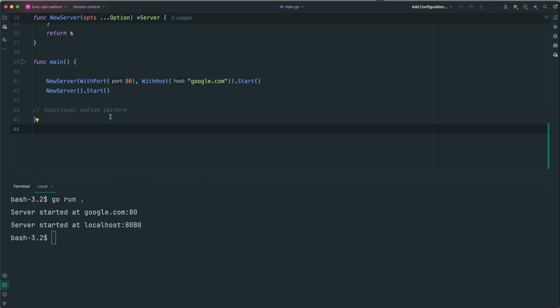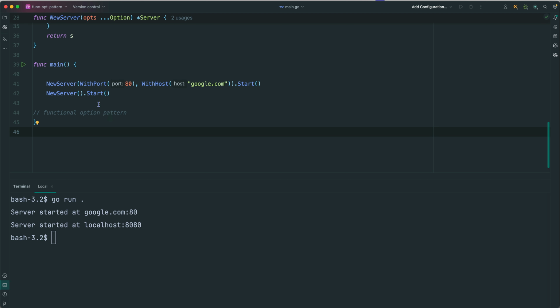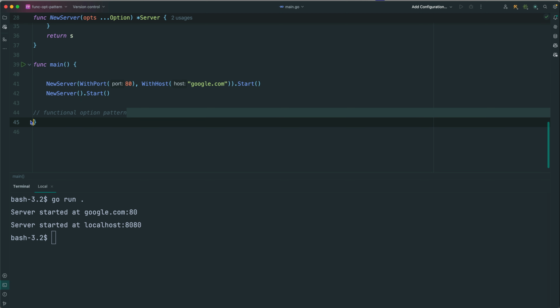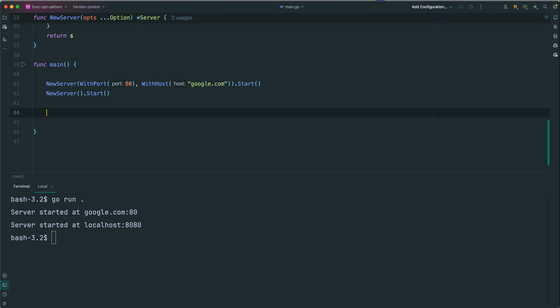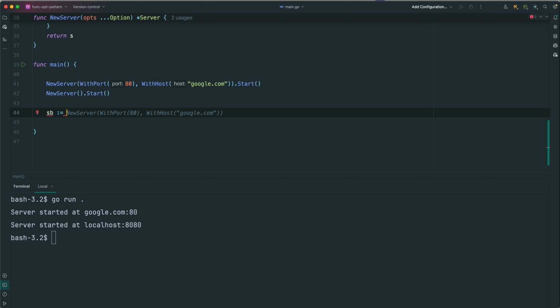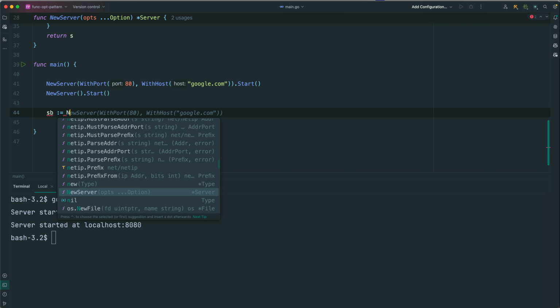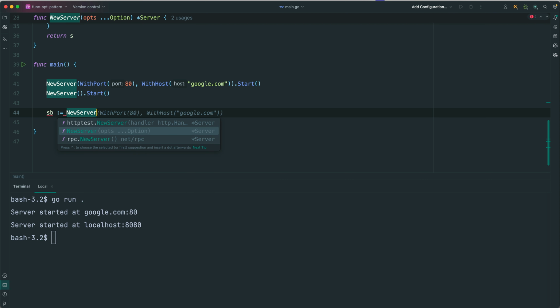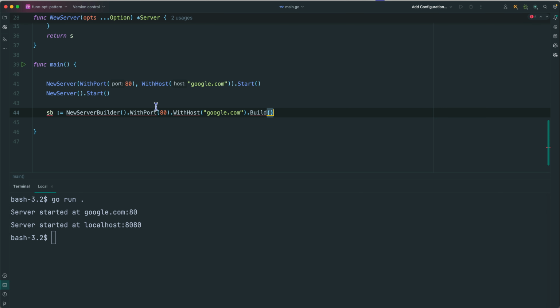Yes, so this is it. But what if we want to do something else? What if we want to do something like this? Let's say SB for server builder, and we say new server builder, right? And we can say with something like this, and then we can say build. This is a Fluent API.